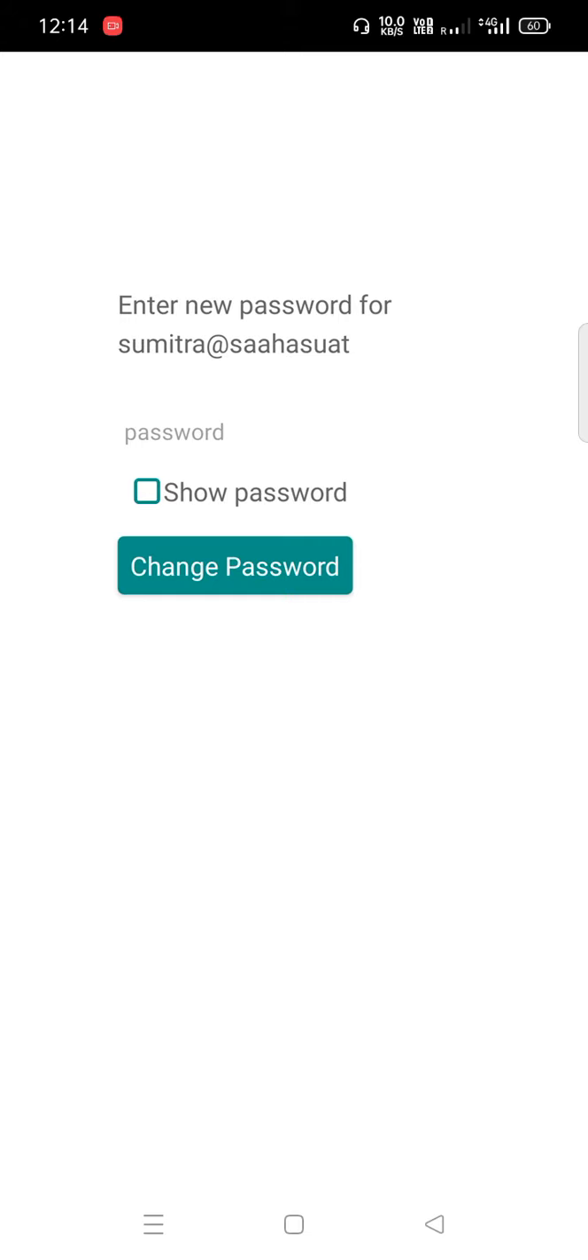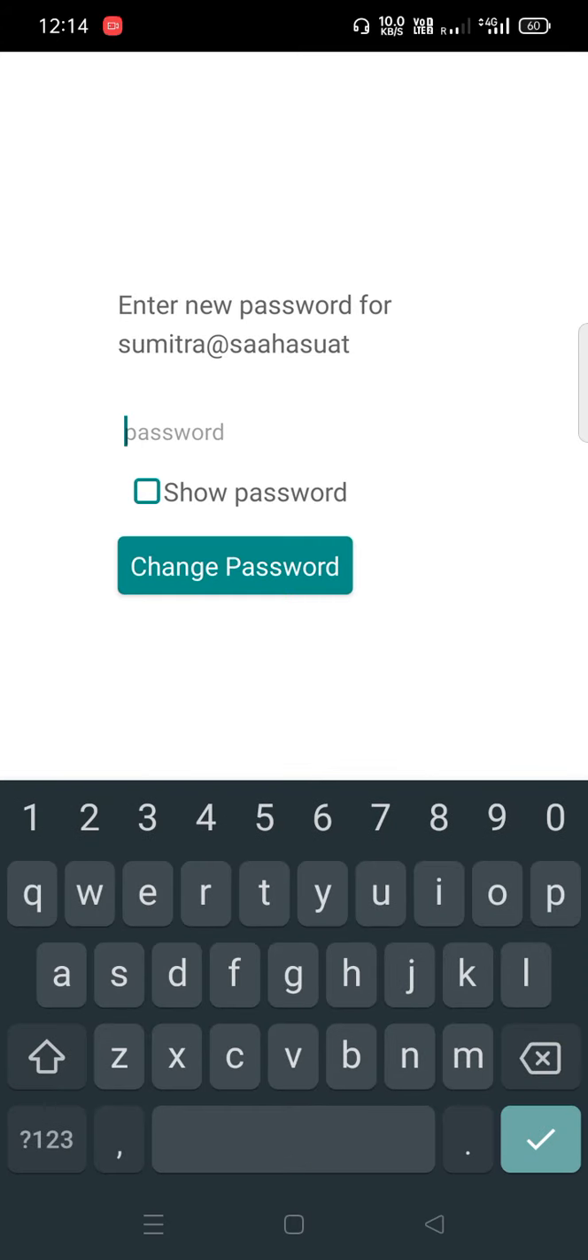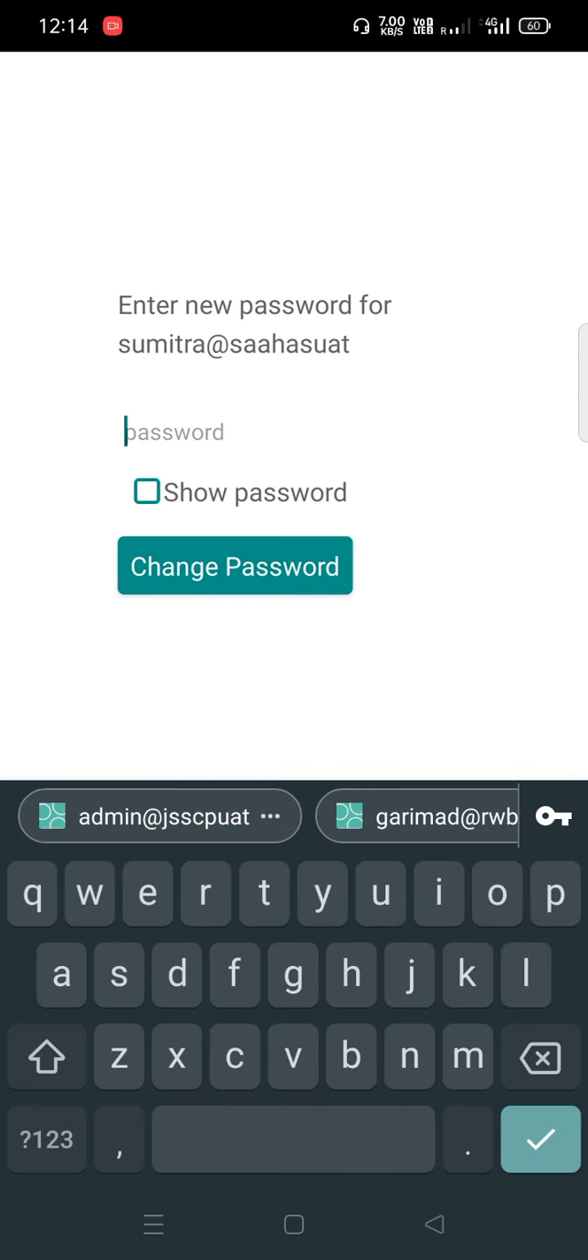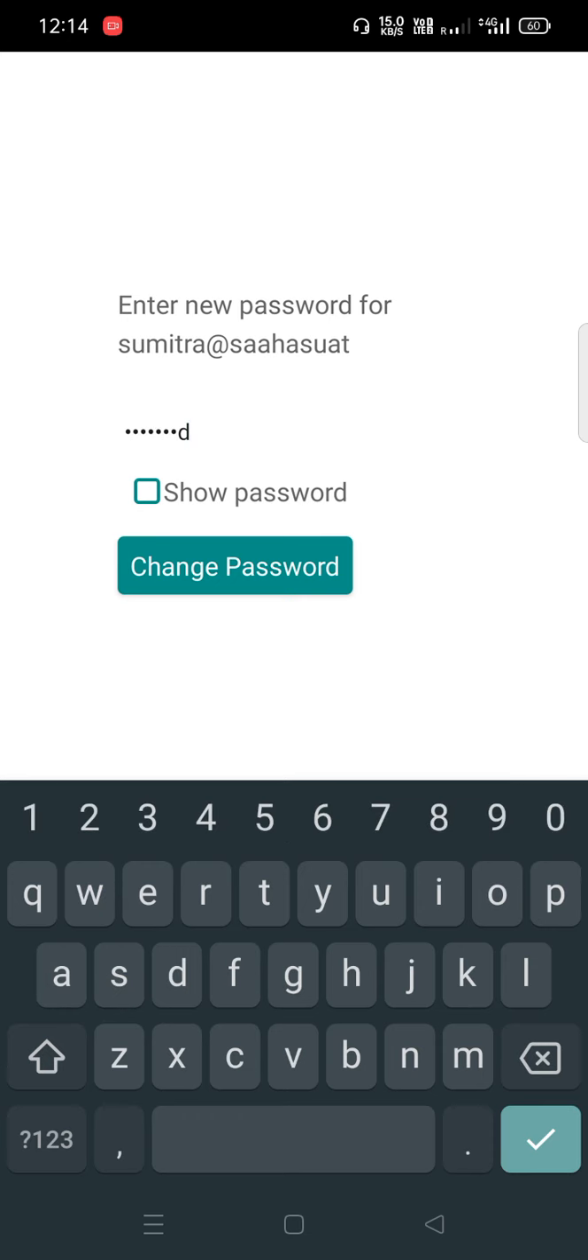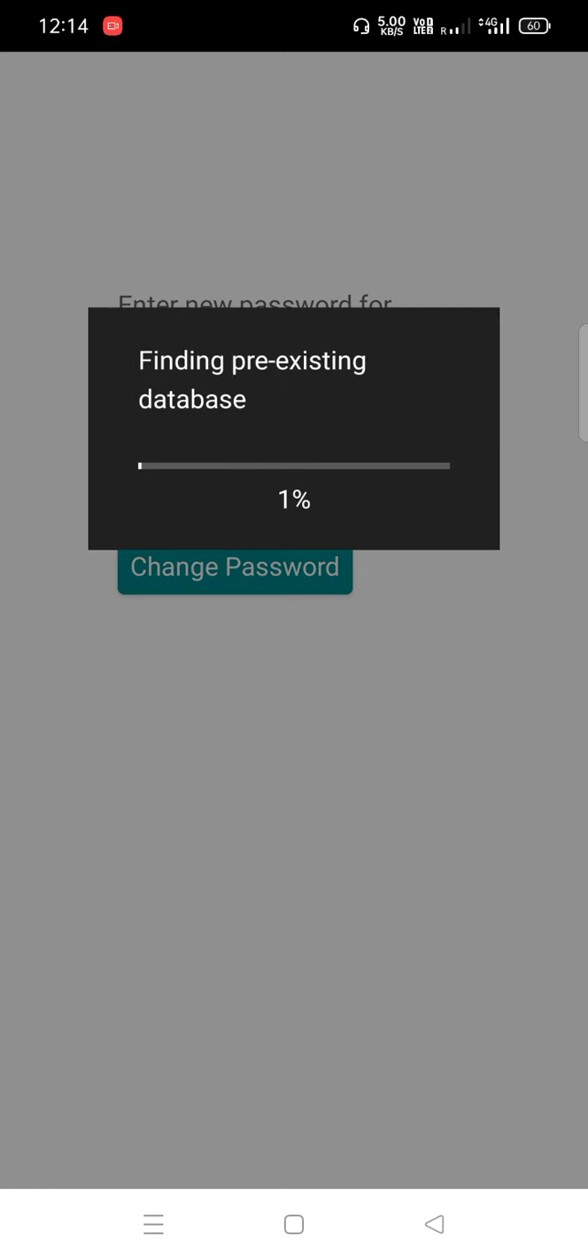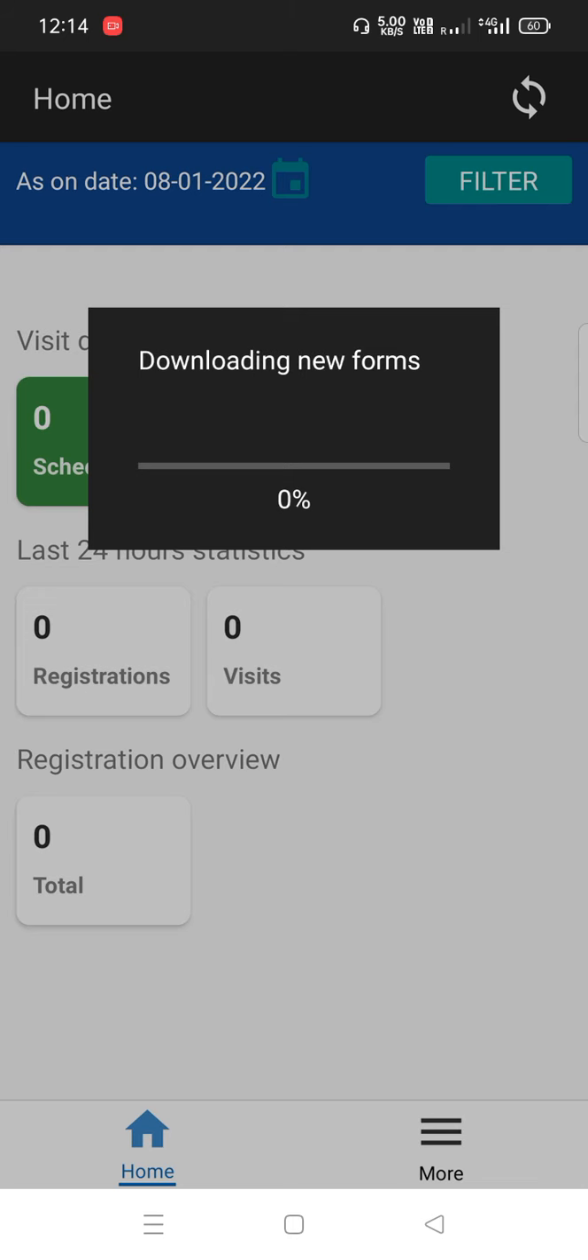If you are logging in for the first time, that password was a temporary password. It will ask you to set up your password for the second time. Put a password that you can remember, and then select change password. This process is only for when you log in for the first time using your username. After that, you can just put this username and password, and it will open the app.